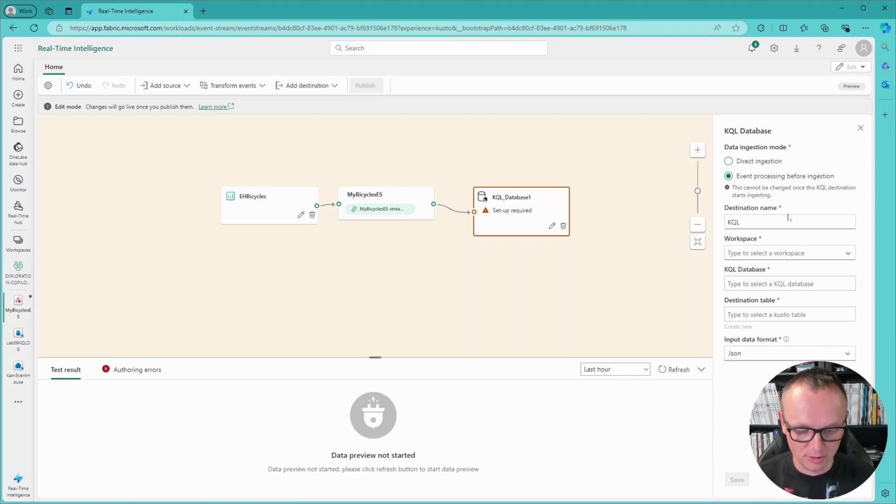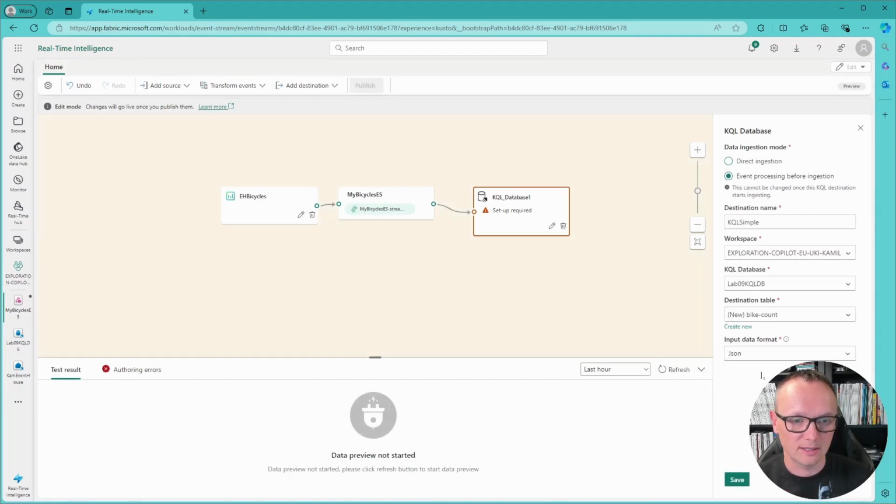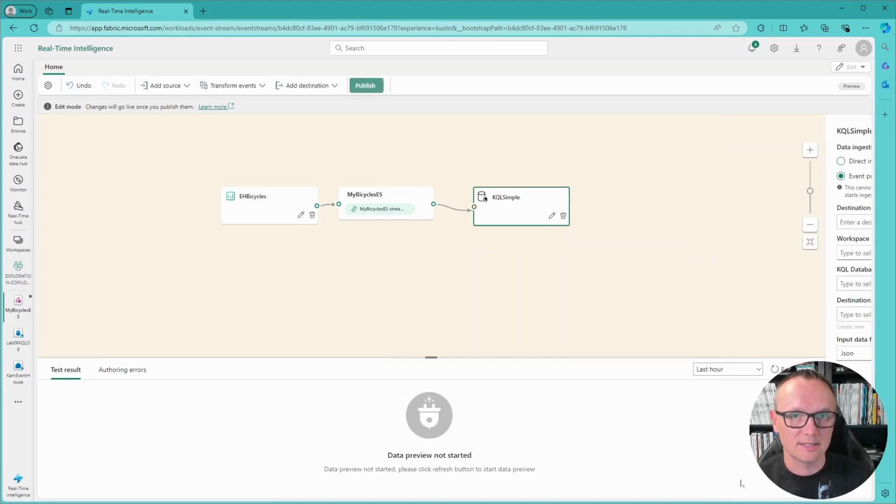So let's say it will be KQL simple. I'm not going to do any transformation at this stage. Select my workspace, the database is this one I would like to use, and destination table will be bike count. Okay, actually I need to create a new one because there's no table like bike count, and actually there's no table at all. So I need to create a new table here and then click done. Okay, format will be JSON, and now I can click save.